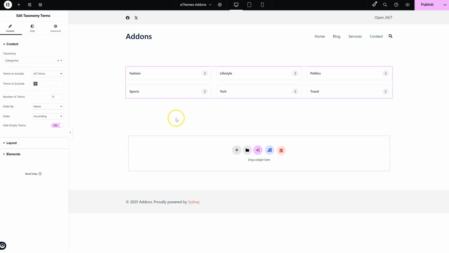Let's say, for example, I want to exclude the sports term. I'm just going to type sports, look for it, it comes up here, I'm going to click it, and you can see how it disappeared from my list. You can choose the number of terms, so you can display all or only some of them, and you can choose the order. You can order by name, count, ID, slug, and you can choose to have the order ascending or descending. And obviously, a useful option, you can hide the empty terms.